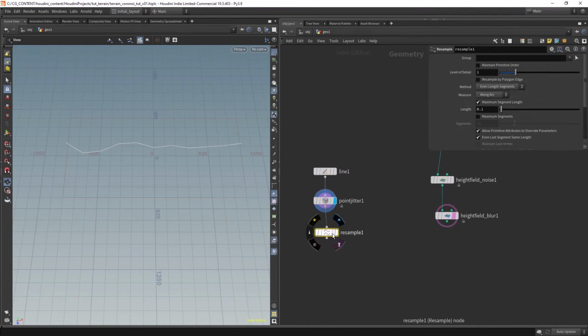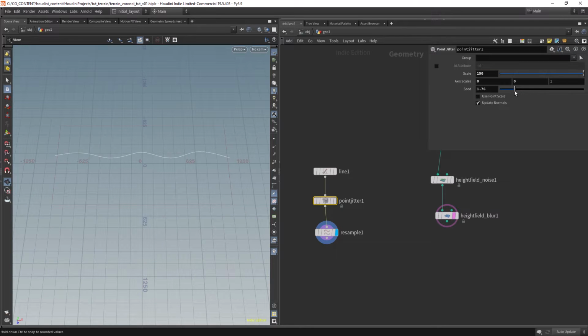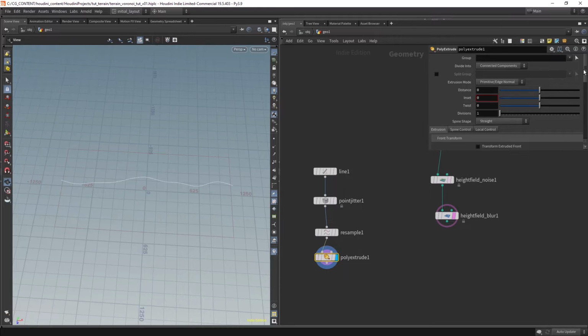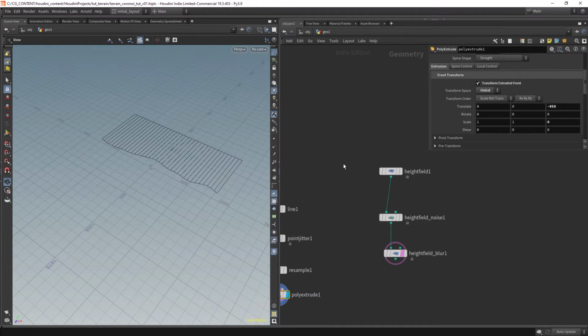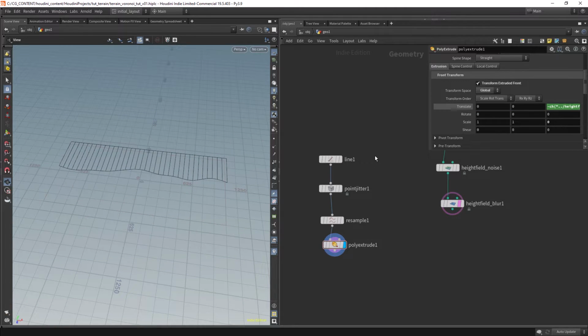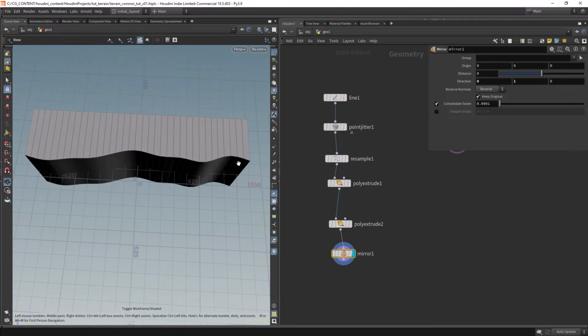When you're happy with the shape, add a resample, mostly to smooth out the curve with the subdivision curves option. Now let's create a mesh from this curve by doing a few extrusions and mirroring the results at the end. We will use this to mask the height field, but also to cut the geometry later.